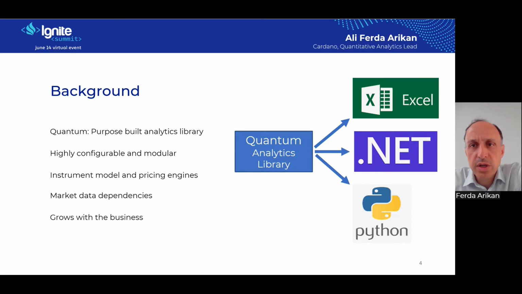Delivery of this library is done through multiple channels, such as an Excel add-in, Python package, and software libraries for direct programmatic access. Eventually, our code runs in the user's execution domain, and as a provider, we can't control that domain. It is difficult to optimize for multiple environments.